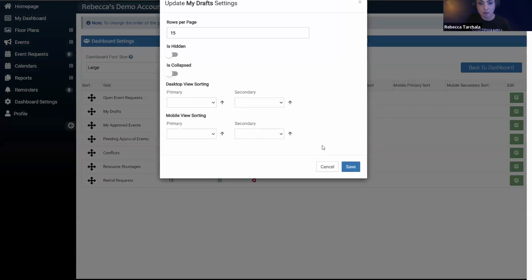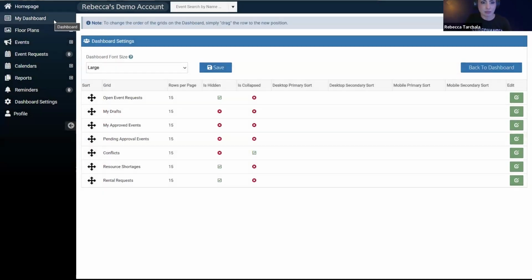So personally, on my admin level accounts, I have everything collapsed so I can see everything. So that's personal preference as well. Same with the dashboard font size. You can change that from small, medium, and large. Today for my presentation, I do have it on large. Normally, I have it on small.